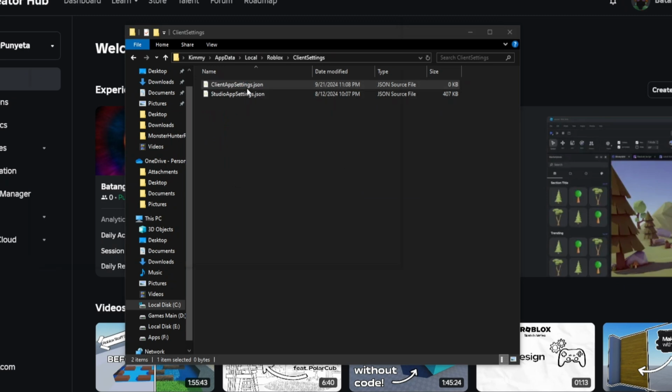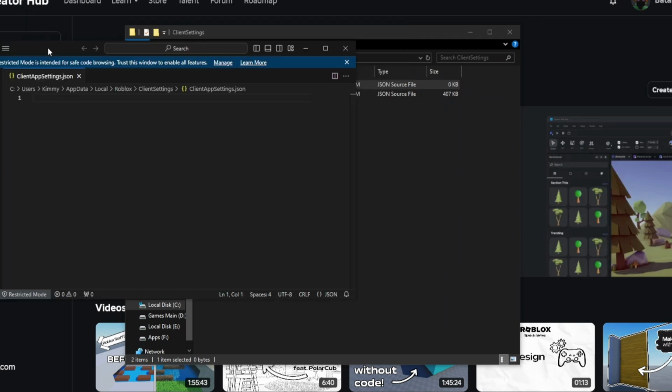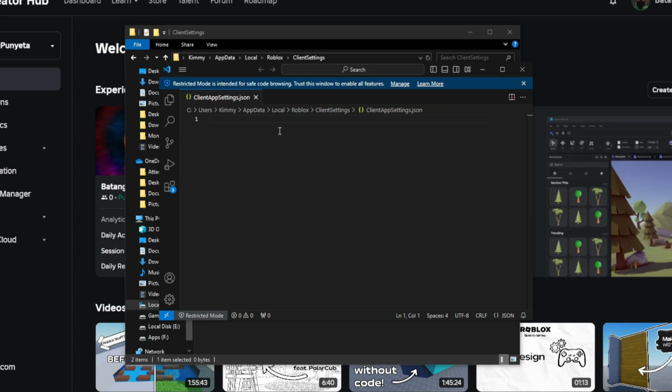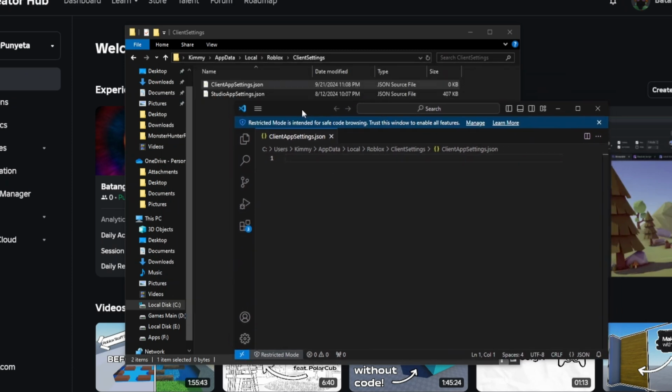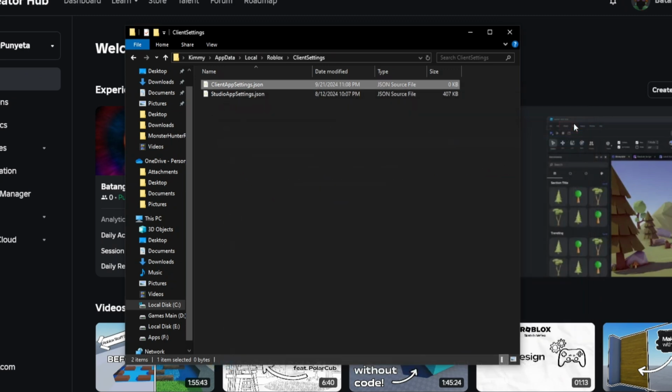Now go ahead and double click the file that we have made right here, and a text document will show up. In my case, it shows up with this application right here, but basically inside that text document, you can just go ahead and paste the code that I've left in the comment or description down below. Right after that, click on the X button and you should be good to go.